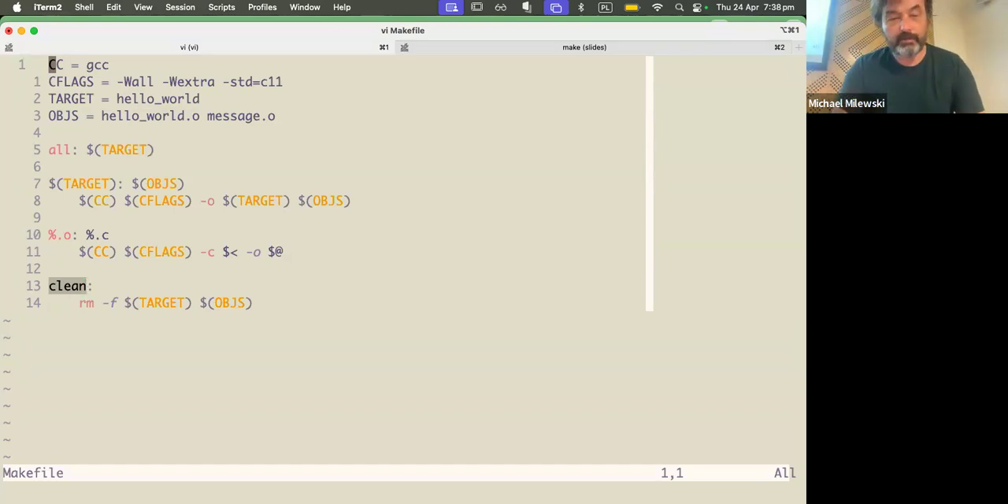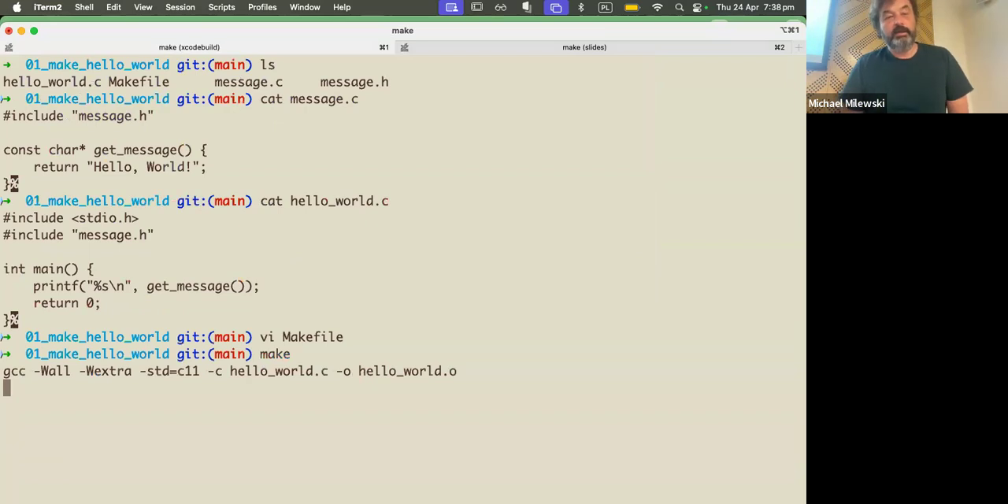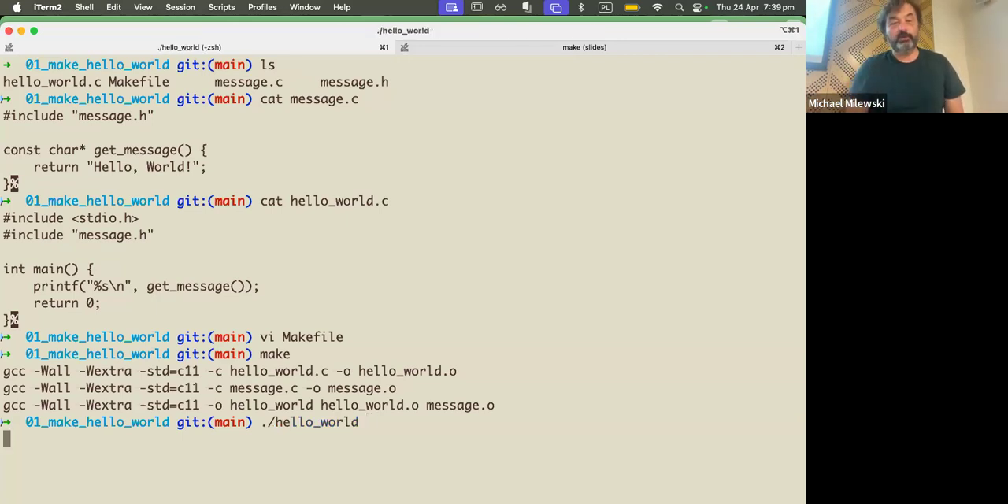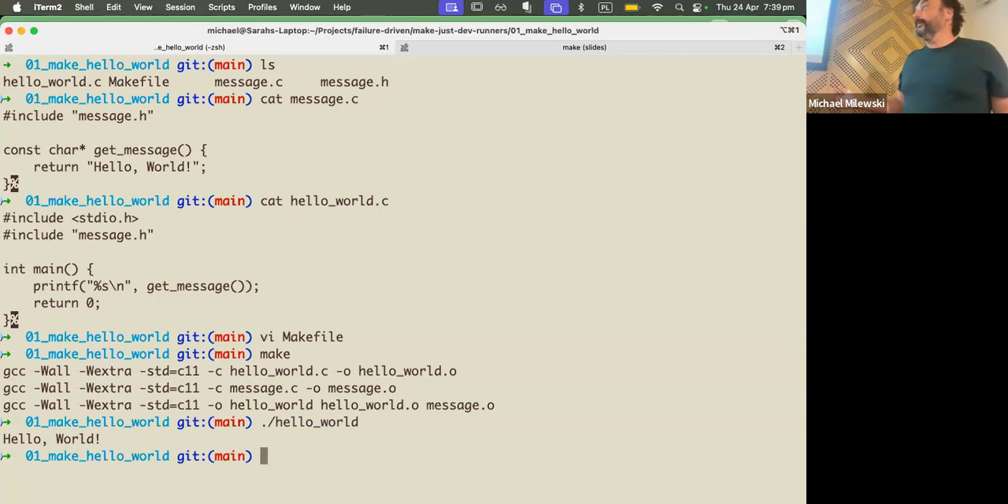So let's see that run. Make, and immediately it runs, and immediately it compiles things, right? So it's compiled the hello world C to hello world O, message.c, message.o, and then it's created a hello world program. So it's gone through a couple of build steps. Now, if I run hello world, I expect to get the message. So at least we know it worked. Hello world, amazing.